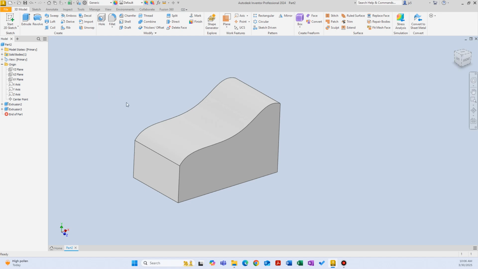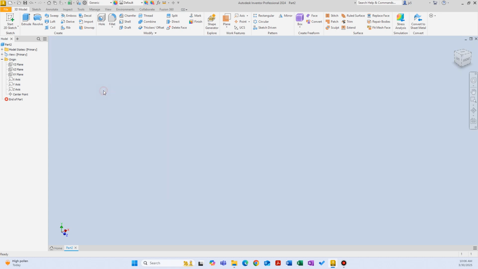This kind of looks like a poolside chair or something like that. But we can use splines like that. So now let's delete all these extrusions and go back to the beginning point.